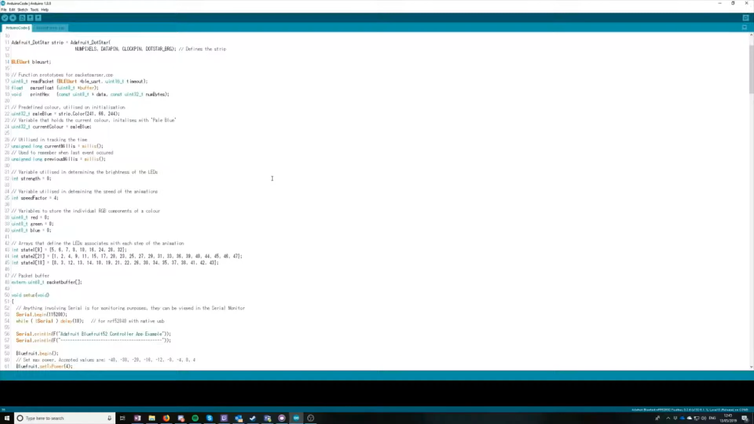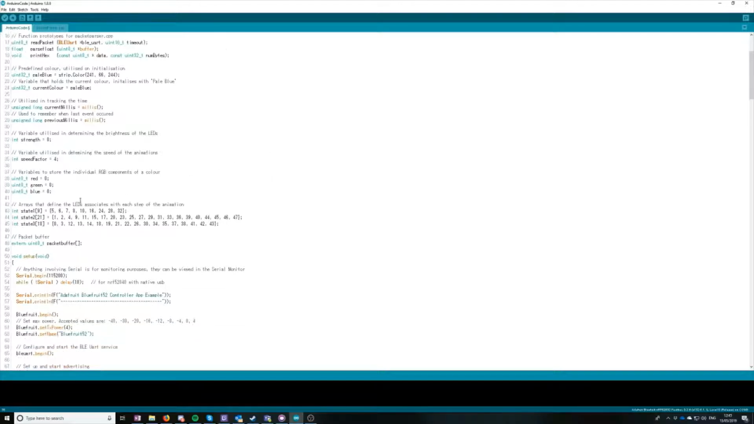After that is the speed factor. This can be changed either in the code now or via the application device. The speed factor is multiplied by 100 milliseconds. So right now, 4 multiplied by 100 milliseconds will be about 400 milliseconds. So the larger the speed factor, the longer the animation will take. After that, we've just got some variables that can store the individual RGB components of a color. They're utilized further down in the code.